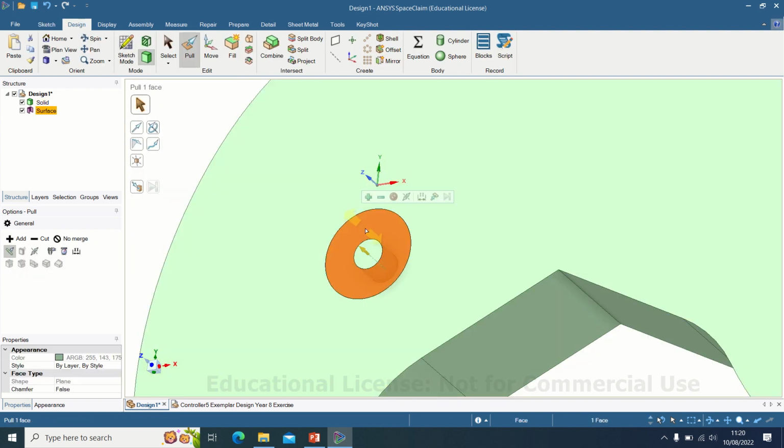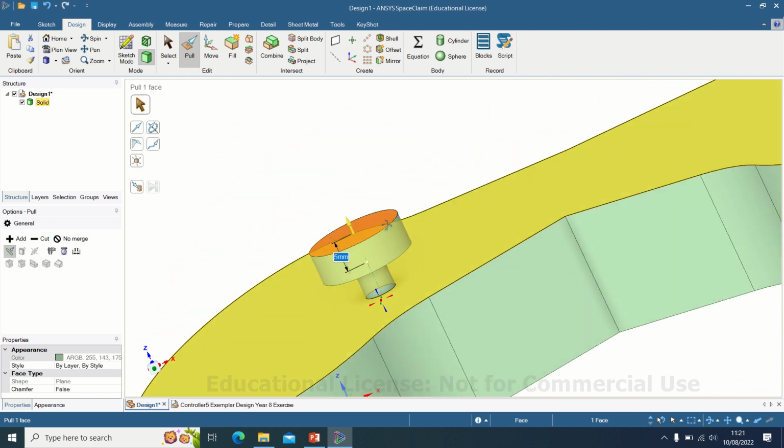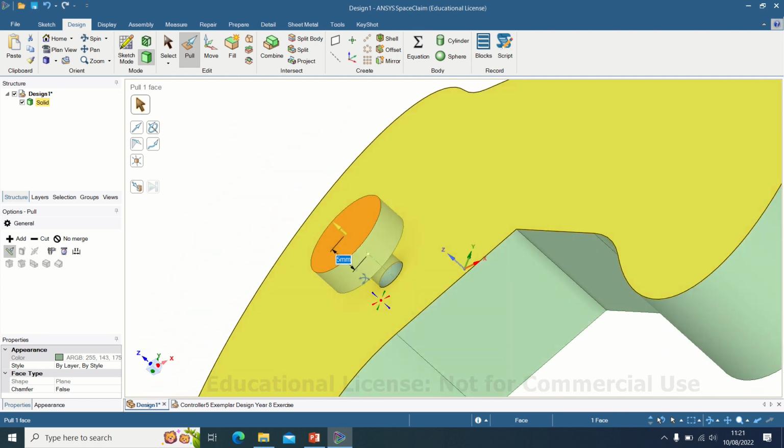Now if I clicked on that, it would just pull up the outer part. So I'm going to undo that. What I want is both bits. So I'm going to hold control and click the middle as well. And now when I pull it up, hit spacebar, I'm going to type in 5 again. And now if I spin it around, you'll see I've got my joystick standing up.